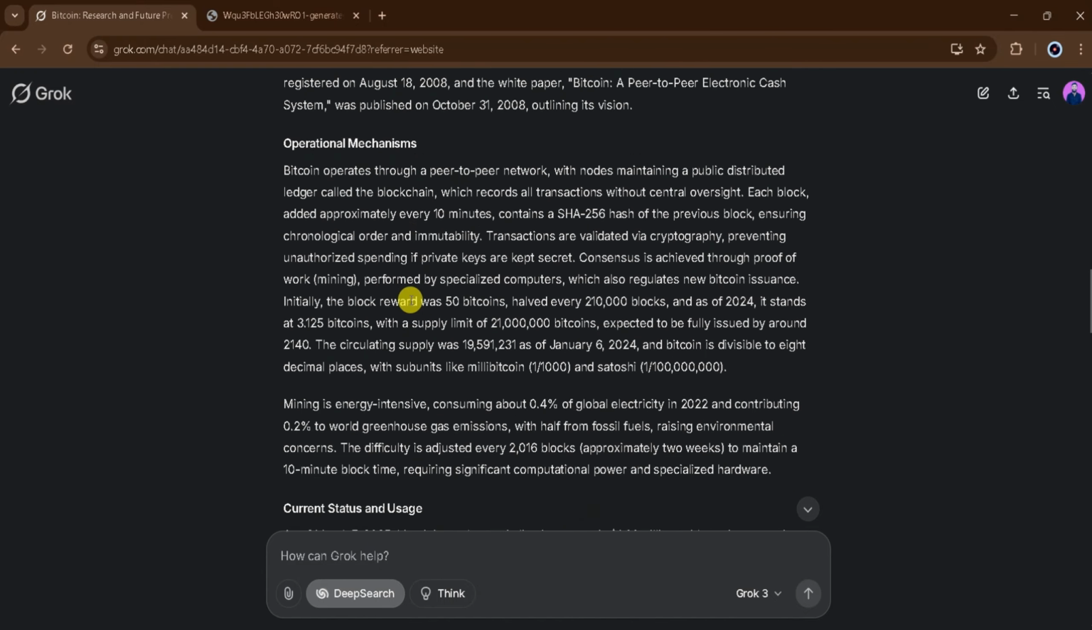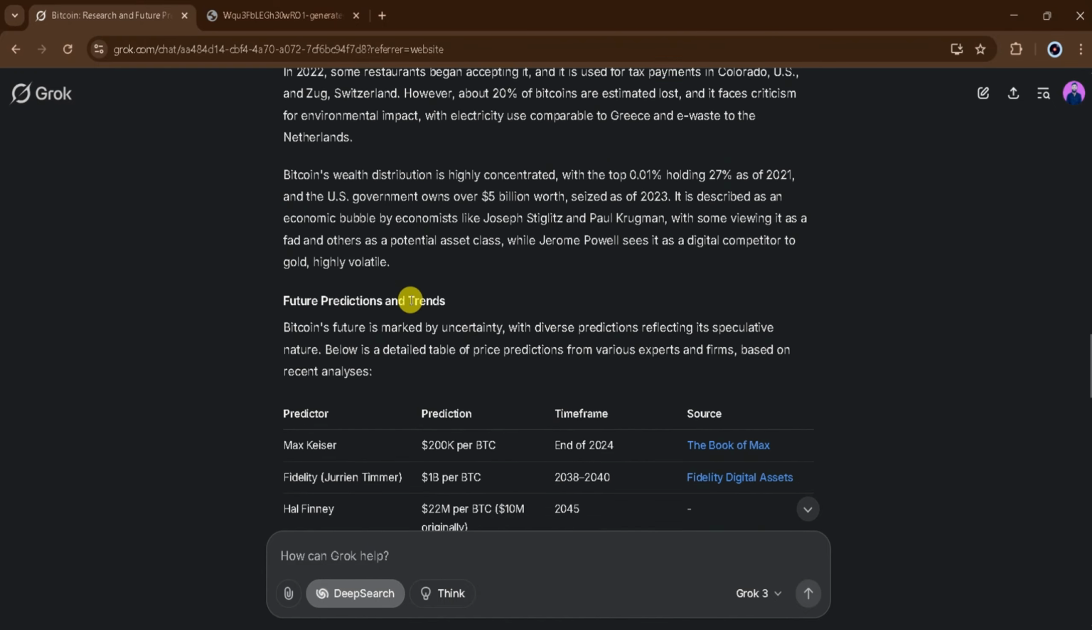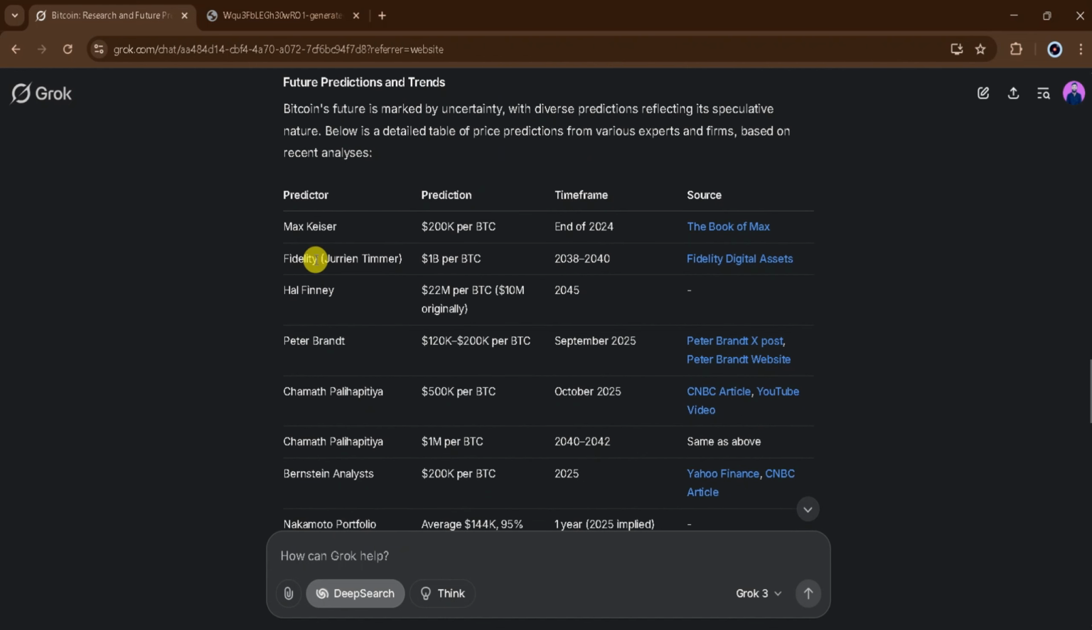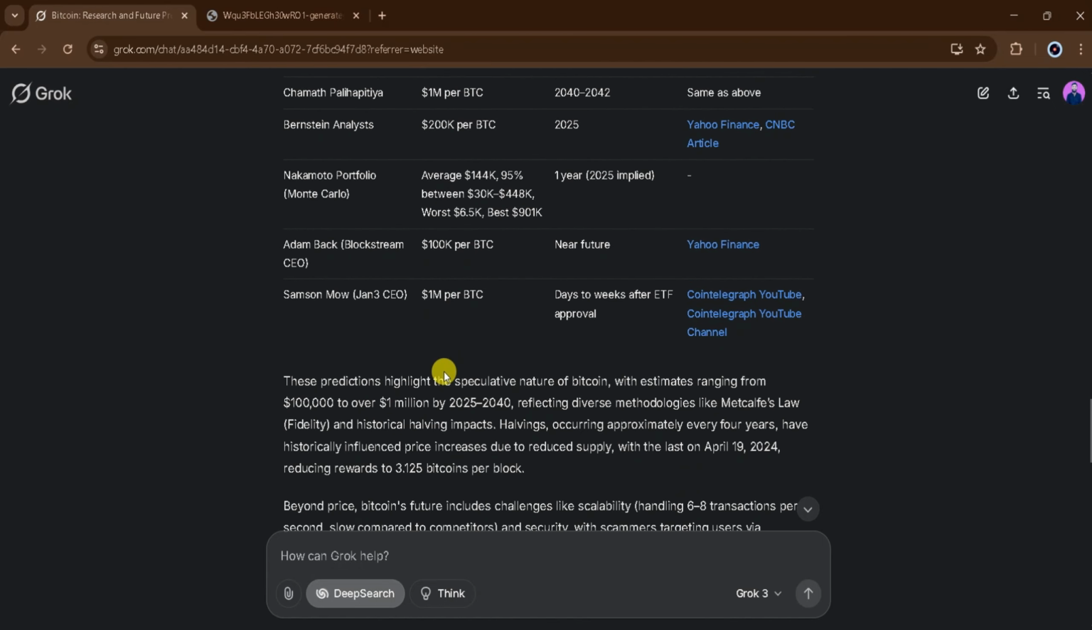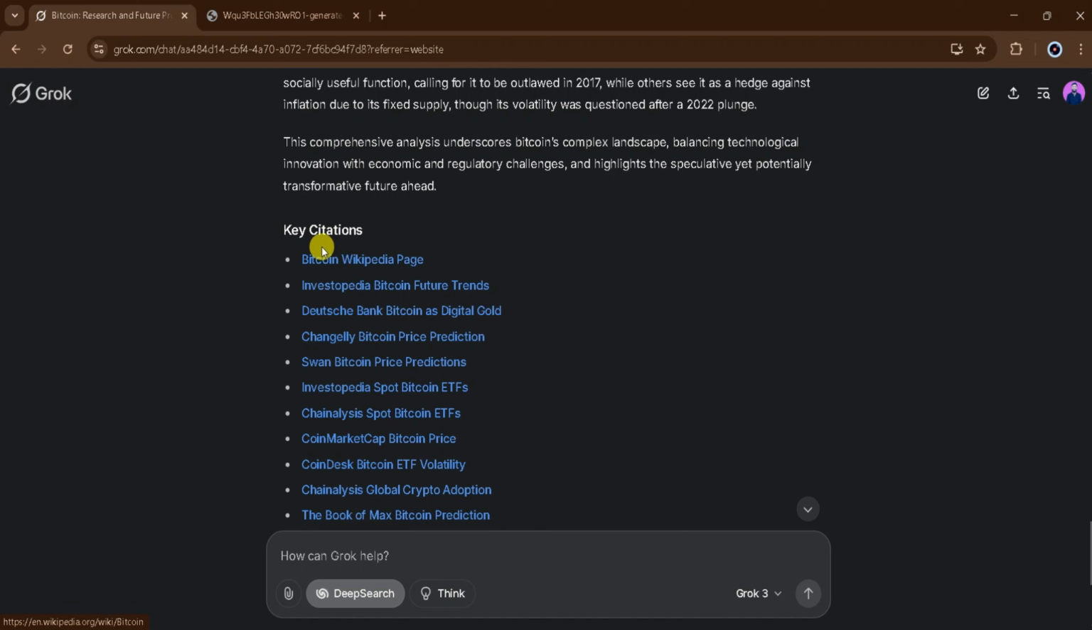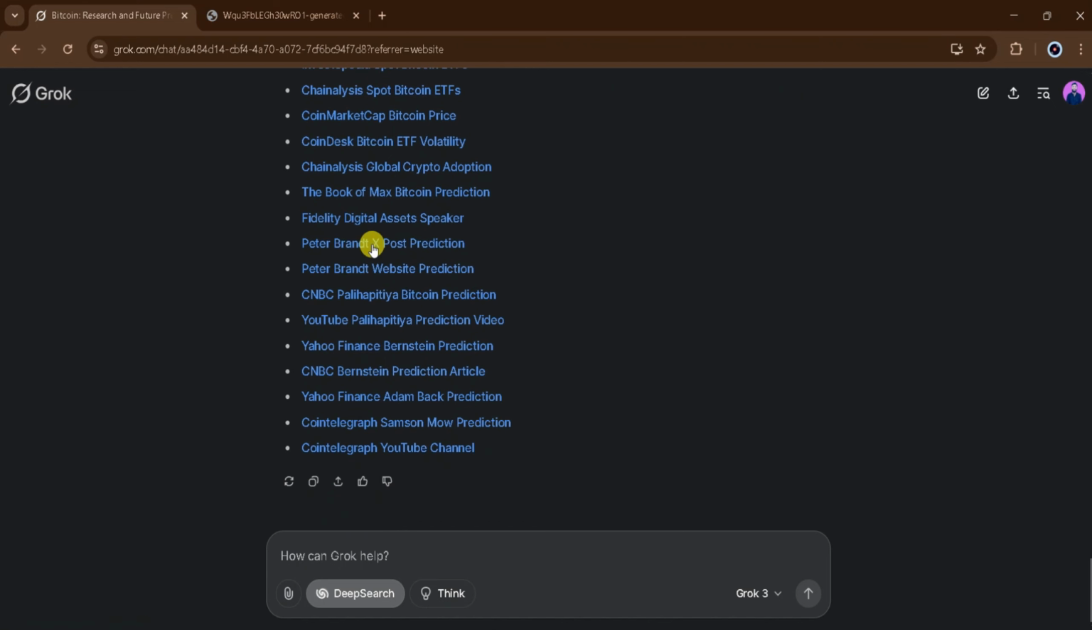After that, how does Bitcoin work? In the future prediction of Bitcoin at the bottom, we can see predictor name and prediction time frame, and Grok AI will also show the source where Grok AI got the information. Here are also mentioned key citations. We can see different citations. We can use these citations for research.